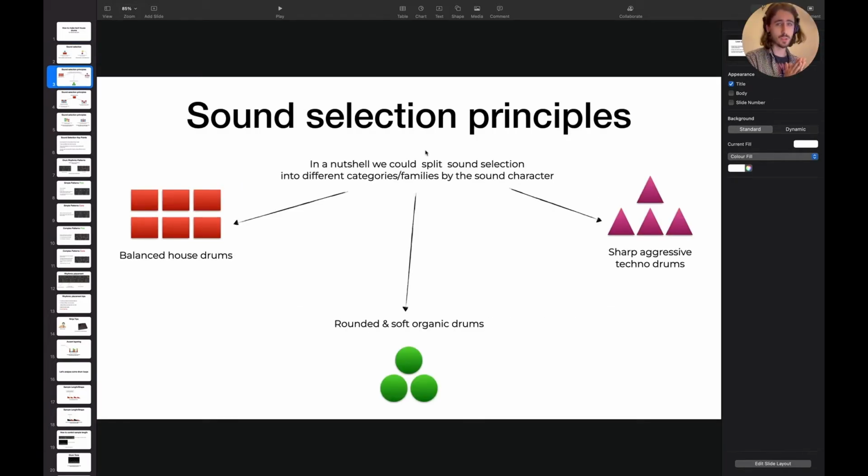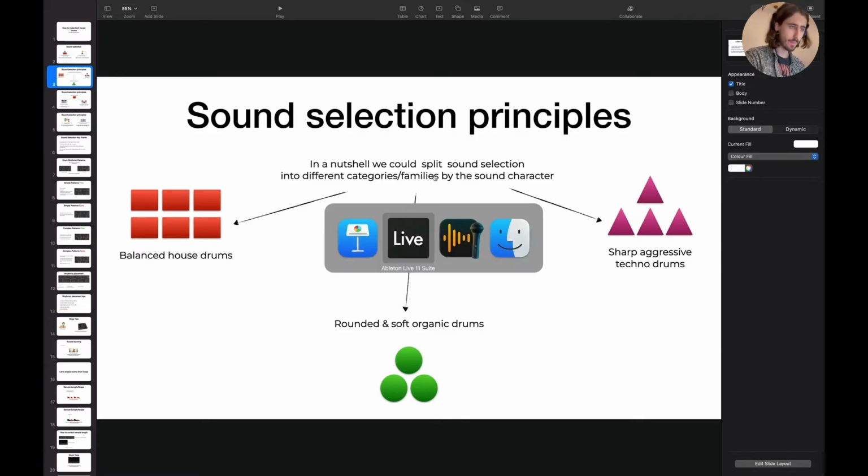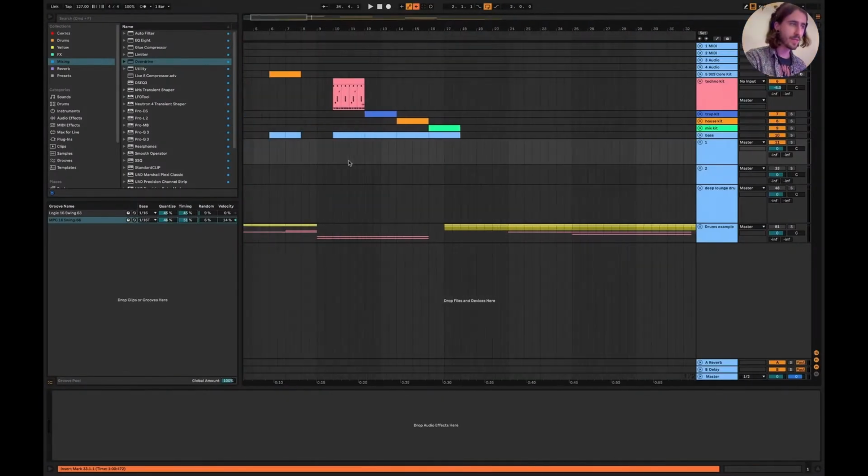The first thing that I want to talk about in sound selection is going to be the principle. In a nutshell, we can split sound selection into different categories or families by the sound character. Let's say this is an abstract example. We have balanced house drums, we have rounded and soft organic drums, and let's say we have sharp and aggressive techno drums. And I have prepared a couple of loops for you to show this concept.